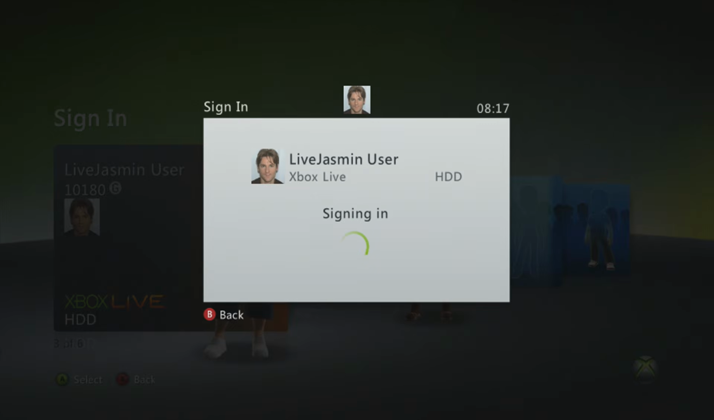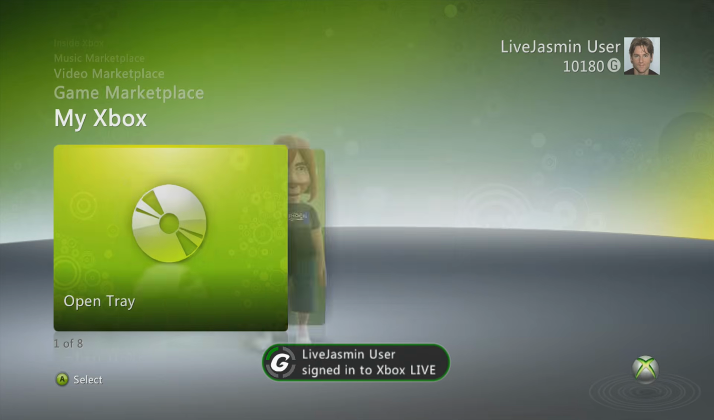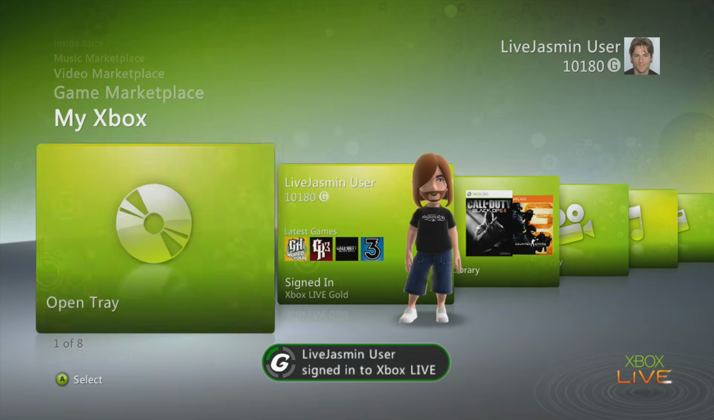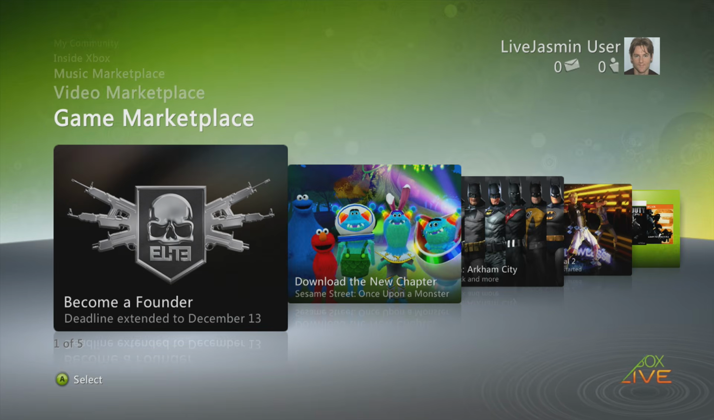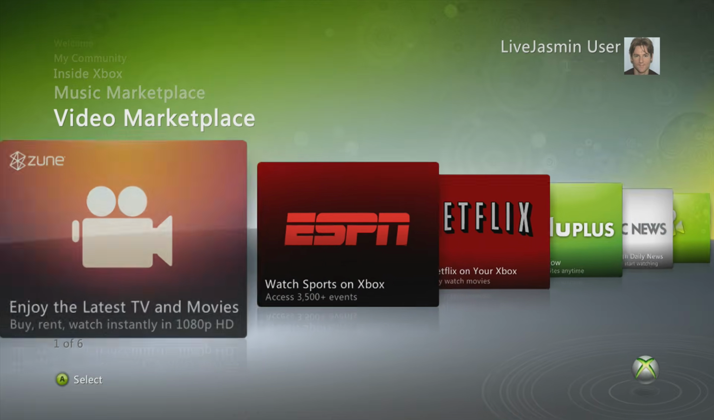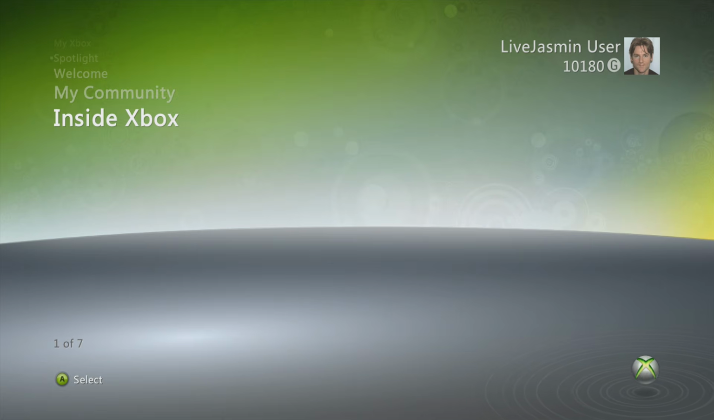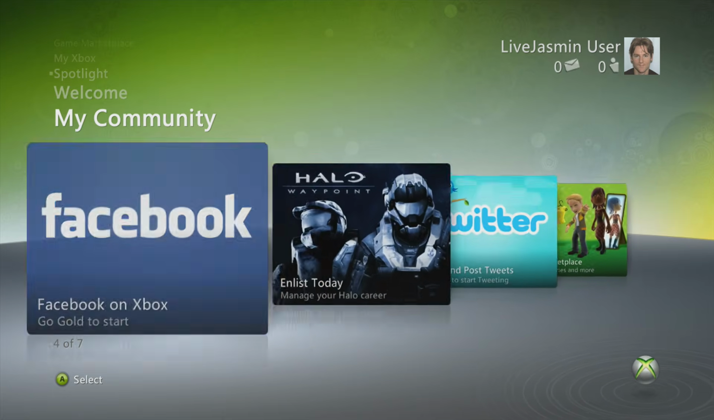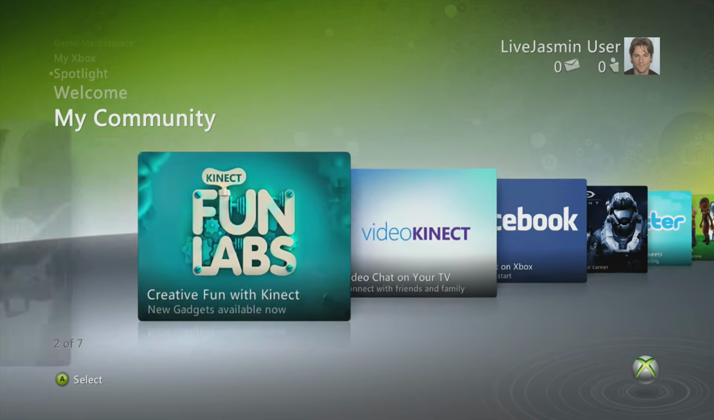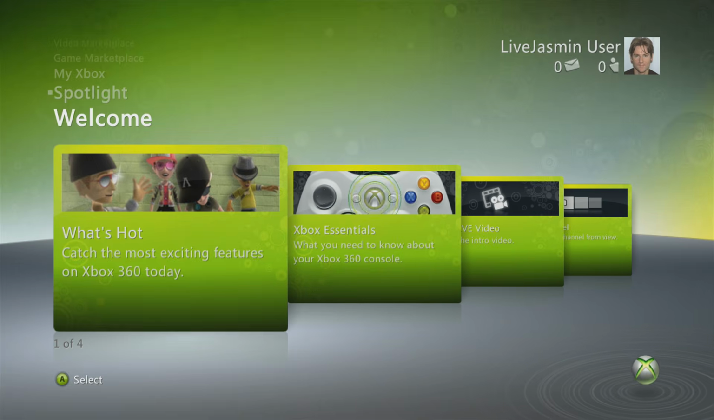If you're on an RGH or JTAG 360, you can use a stealth server and set your console up to boot into the dashboard. You can see the stealth server I have has old tabs for the video and music marketplace. Inside Xbox doesn't have anything, but you can see they have some of the stuff visible.